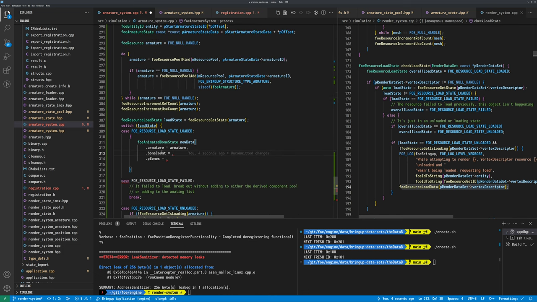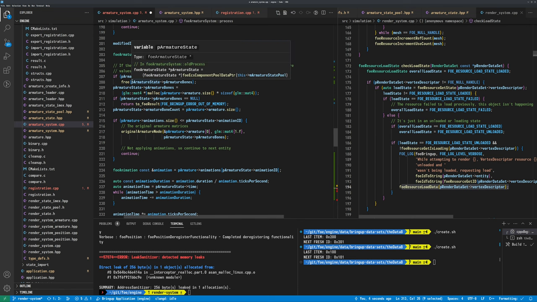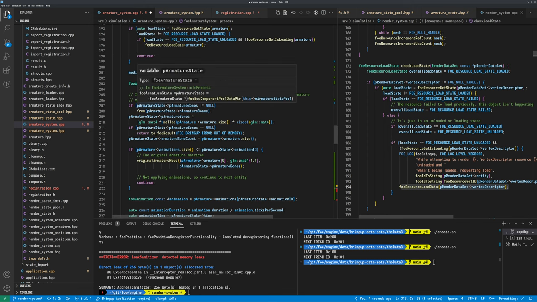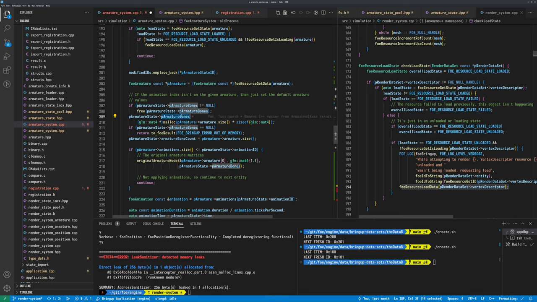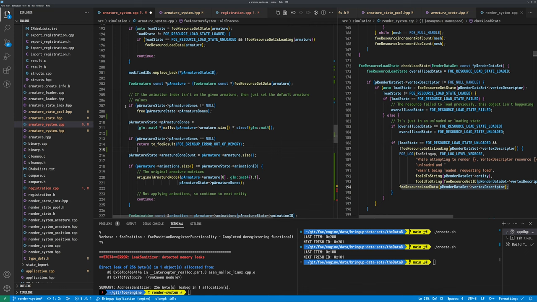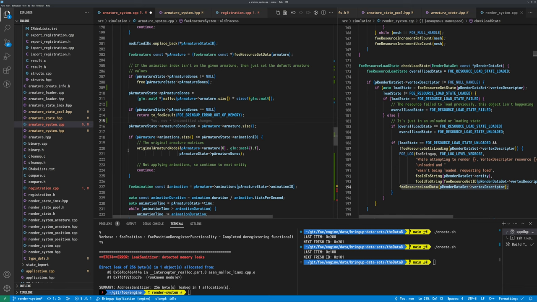Okay, bone count and stuff is going to be up here. Armature bones. What the hell am I doing here? If armature state not equal null, then I free it. Then I remalloc it every single time. Whoa, what was I on when I did this? I always free it, I always remalloc it. Every time. Wow.